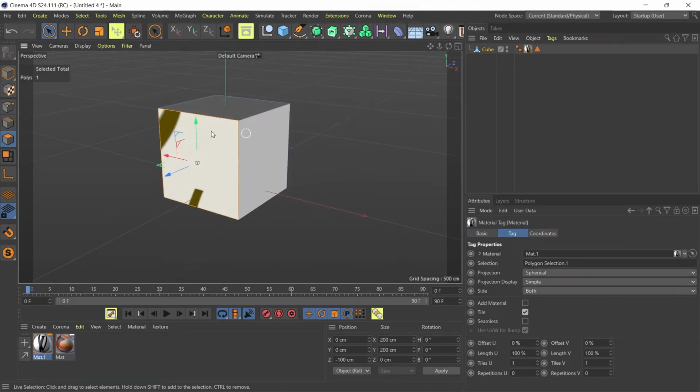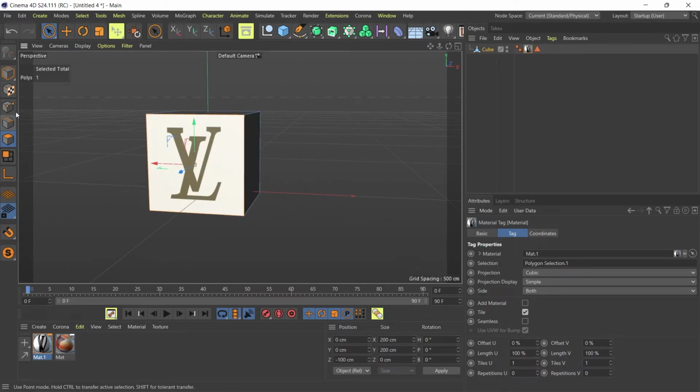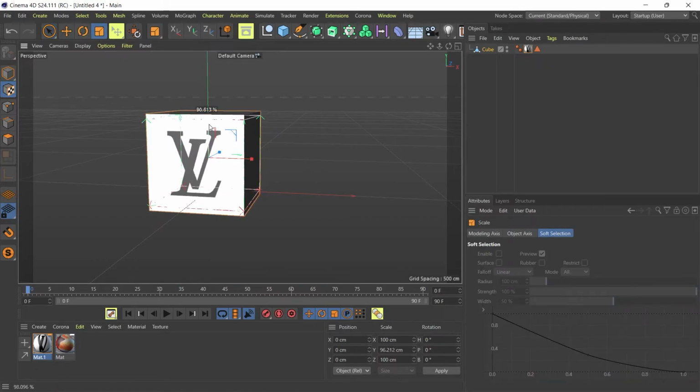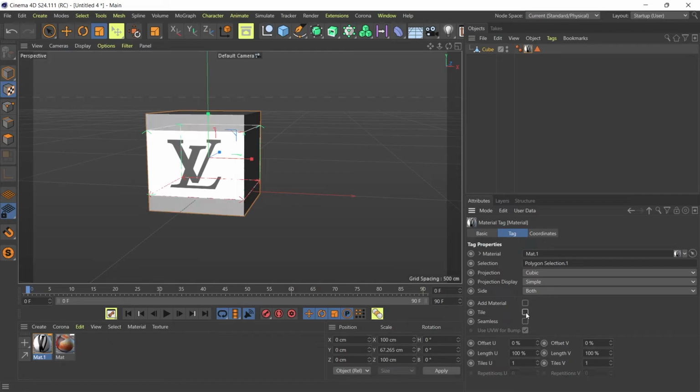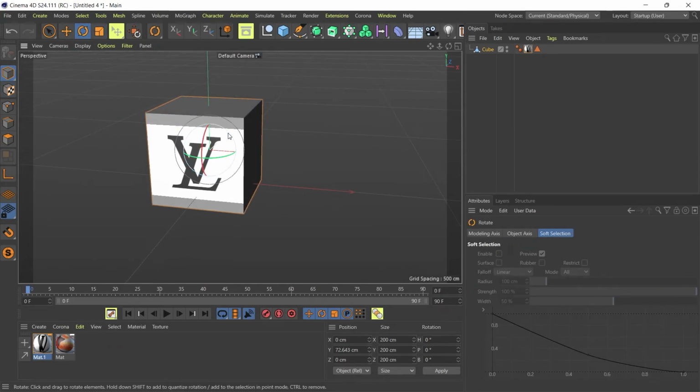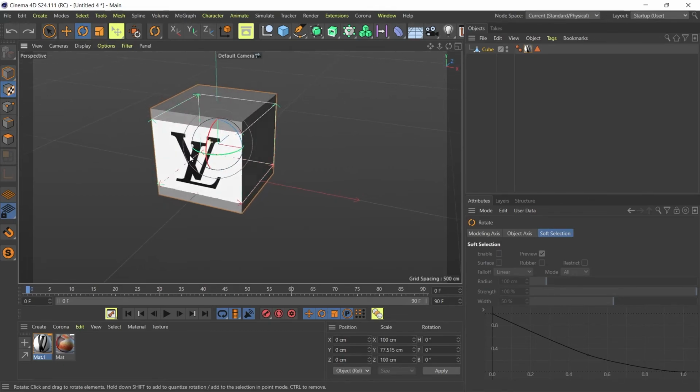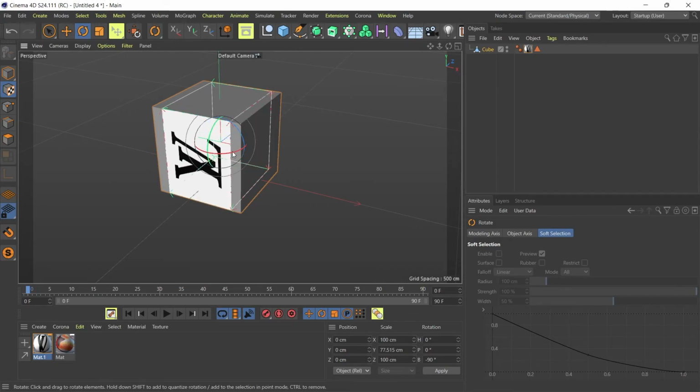There you go. Then I'm going to go to my projection, and I'm going to change it to cubic. It's a little bit stretched, so I'm going to try and scale it using my texture mode down here. So scale it down like that. I'm going to uncheck my tiling. There you go. And so here's my logo on my box, and I can rotate it however I want in my texture mode. So if I rotate it now, it will rotate however I want.